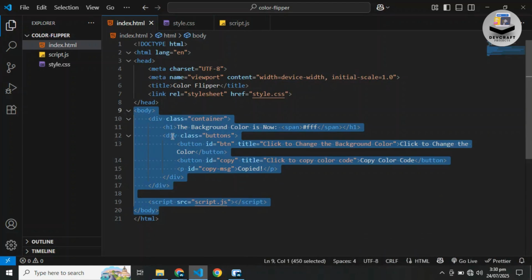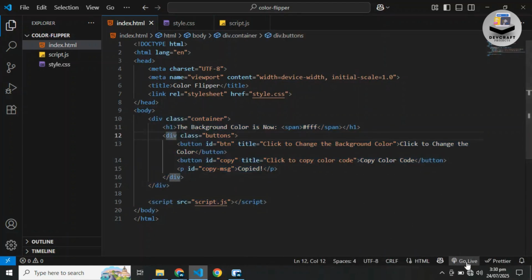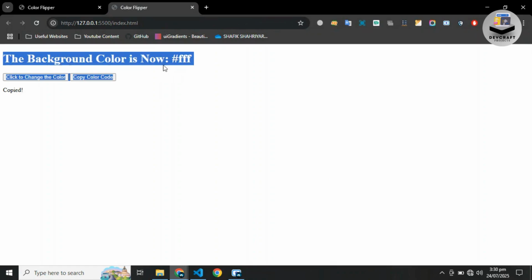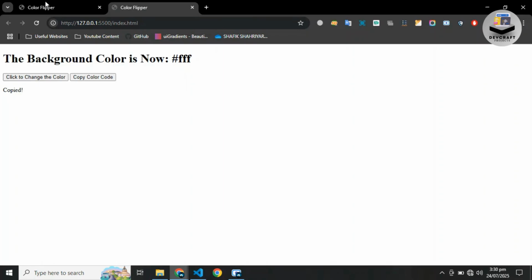Now, to preview this project in the browser, I'll simply right-click anywhere inside the HTML file and choose Open with Live Server. And there you go, our project is up and running. You can see the background is white for now, the color code is set to #FFF, and we have both buttons visible and ready to use.